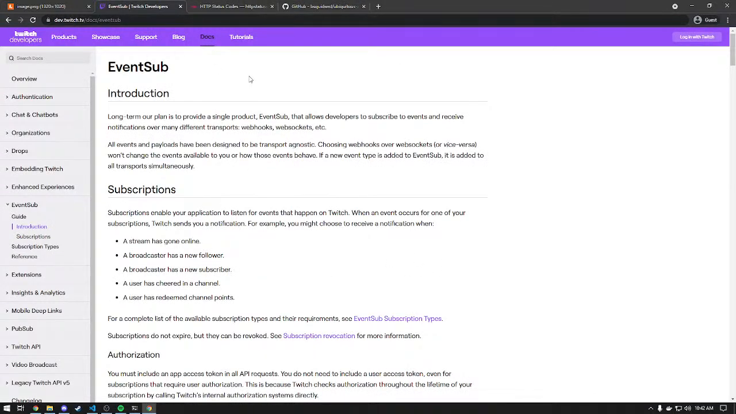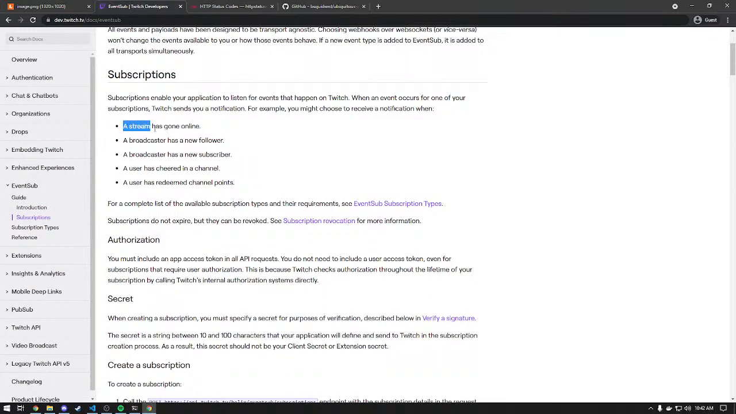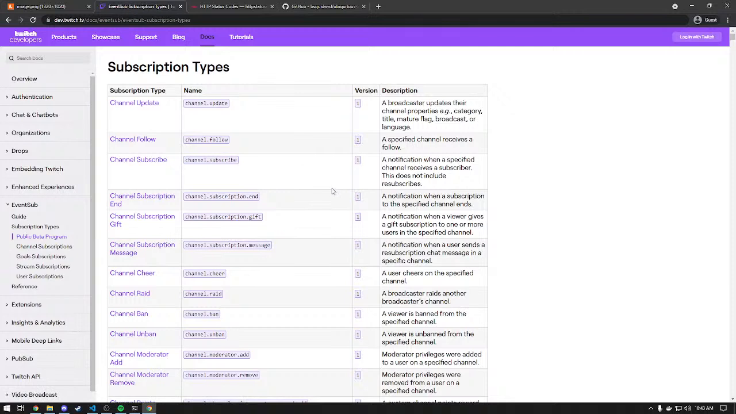So on dev.twitch.tv, there's a docs section, and we're looking for EventSub. Now on here, they show some examples. We can get an event for when a stream has gone online, a broadcaster has a new follower, a broadcaster has a new subscriber, a user is cheered in a channel, and a user has redeemed channel points. They also go on to say that you can get a complete list of the available subscription types and the requirements on this page.